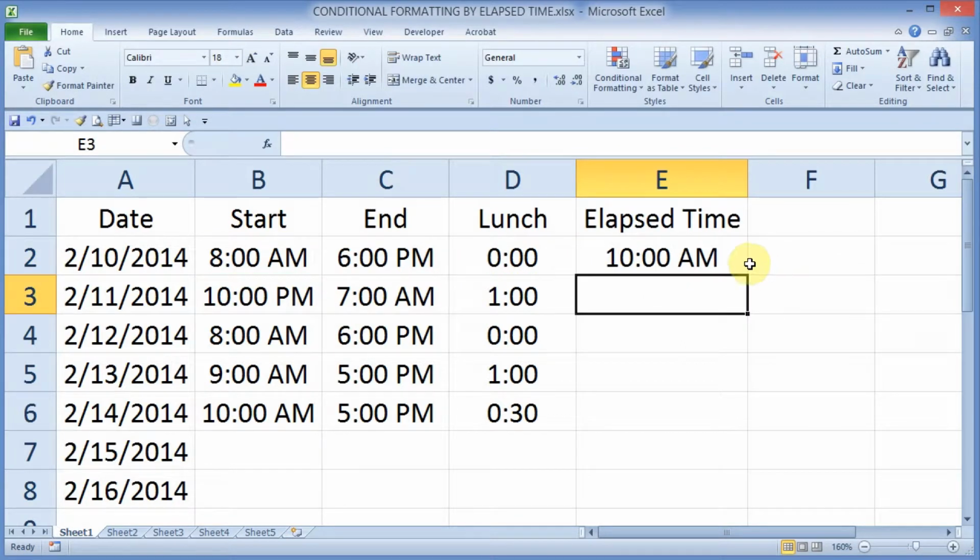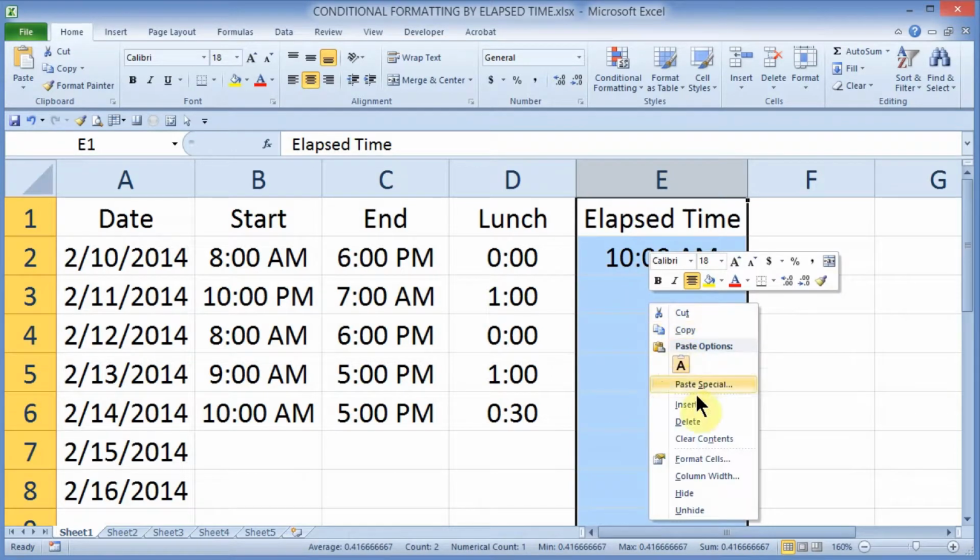Now we can see that the formatting is off a little bit. It should just say 10 hours and not 10 a.m. So I'm going to strip off that a.m. and I'll do this for the whole column. Select the column, come out, right click and choose Format Cells.